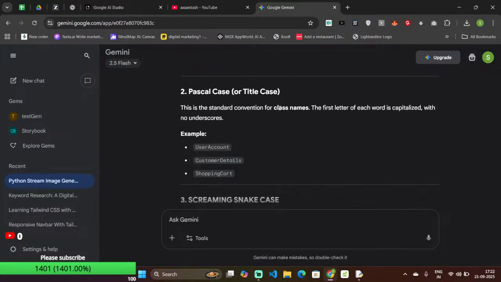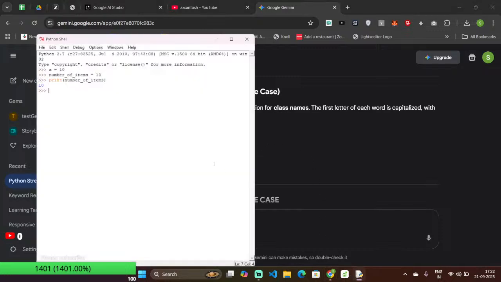This is the standard convention for class names. When you are using classes, we will discuss what classes are later. But this is the standard convention for class names. The first letter of each word is capitalized with no underscores. So, for example, if I want to create a class called user, I would just say User equals, and then I would call something like this. That is how you do it basically.